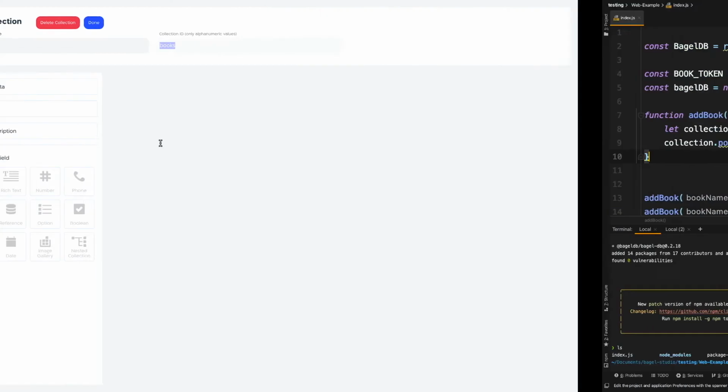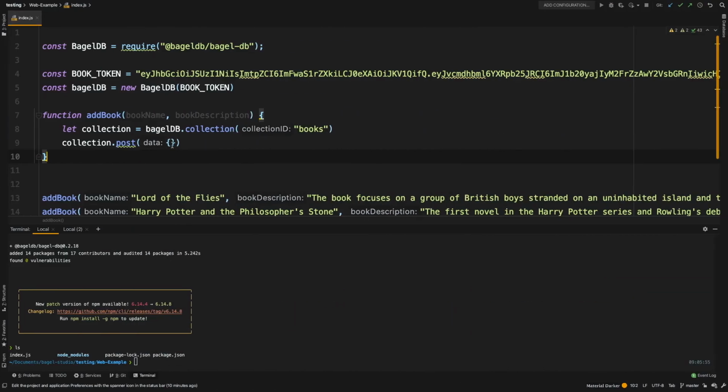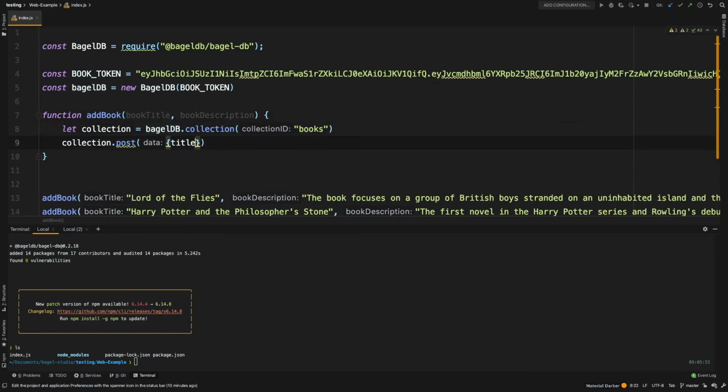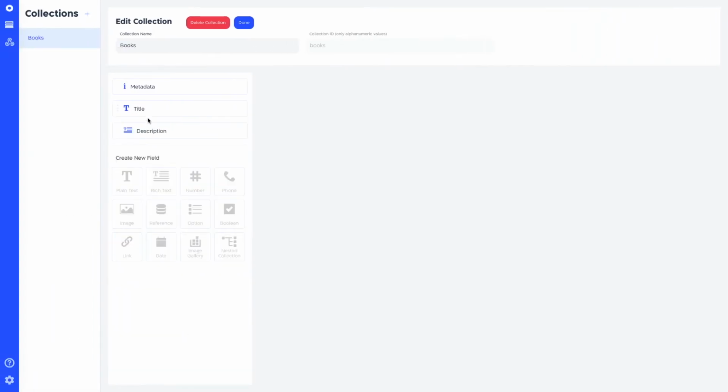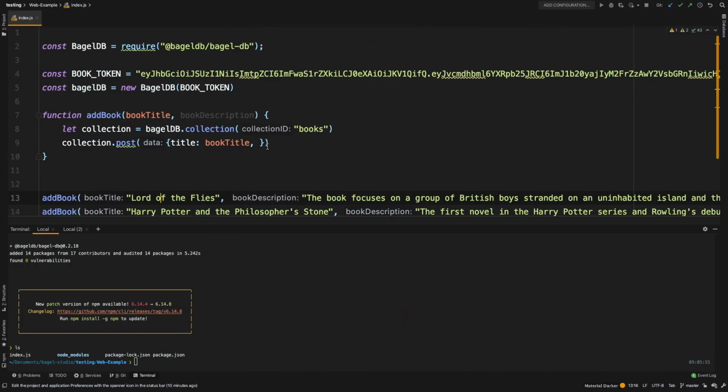In this object, let's make sure we know what we've called our fields. We go back here, and we can see the IDs of each field. The ID of the title is actually title. So rather than book name, we'll rename this to bookTitle, place title over here, and assign title to be bookTitle. Let's go back to BagelDB to look at description. We've given it the ID description. So back here, we place description and assign it bookDescription.